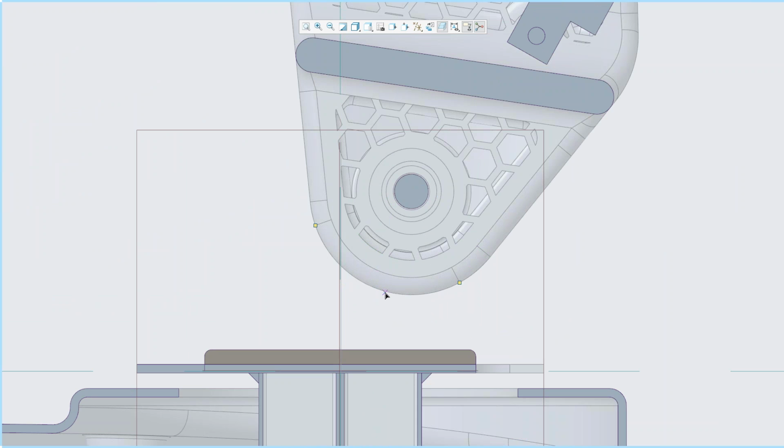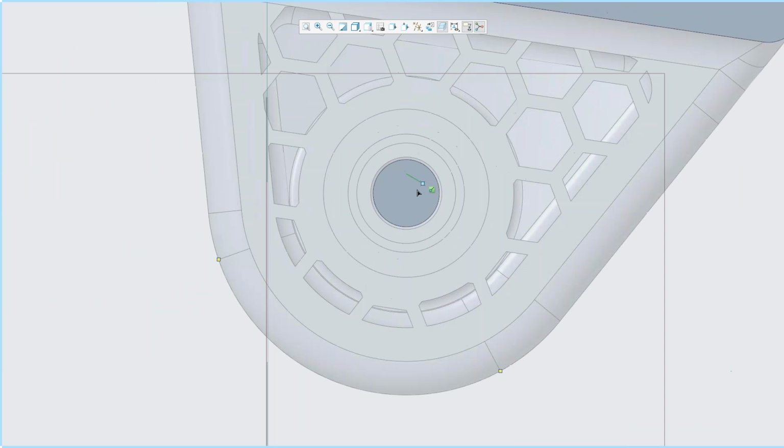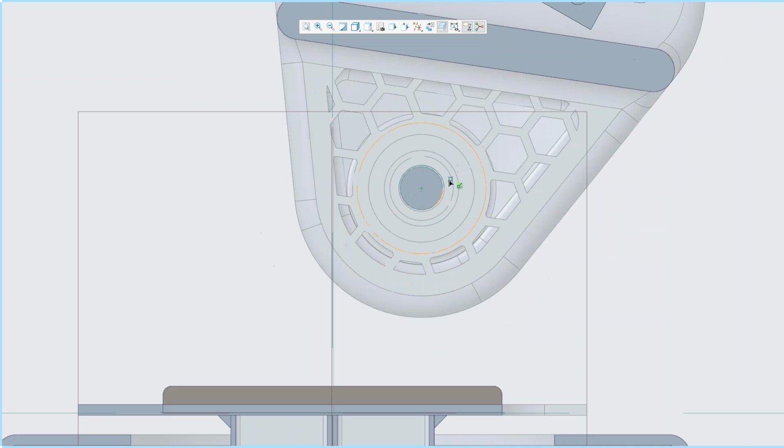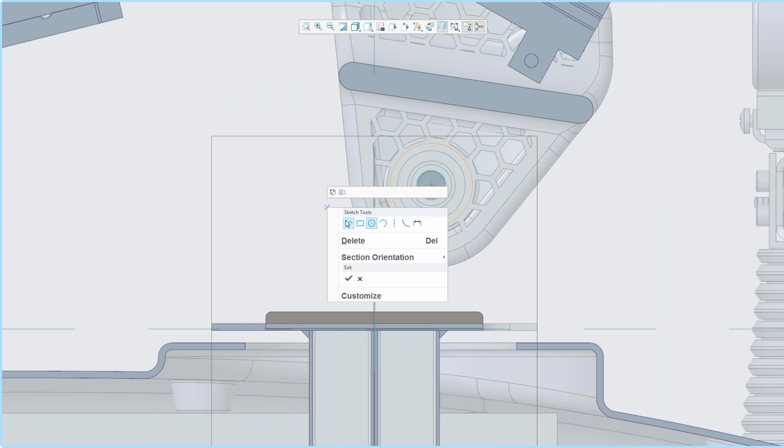Now I'm in an assembly mode. Maybe I want to reference things. So I have this axis here that I'd like to sketch on, and we have this new ability called snapping in Creo 4. So I can reference on the fly by snapping to pre-existing geometry. So another new enhancement within Creo 4.